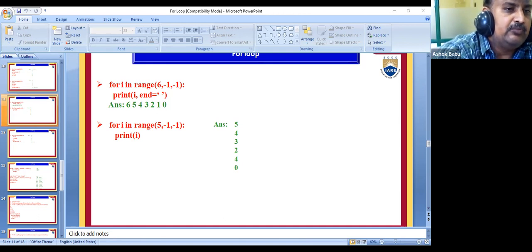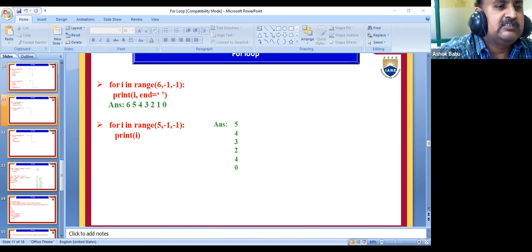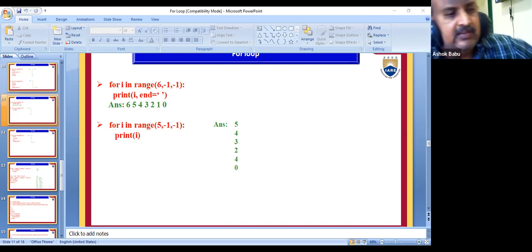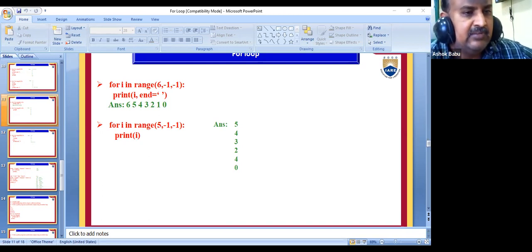The logic is: for I in range 6, where 6 is the starting one, then minus 1. Minus 1 is the ending limit. If you assume the ending limit is minus 1, it will print the numbers up to 0. And the step size.